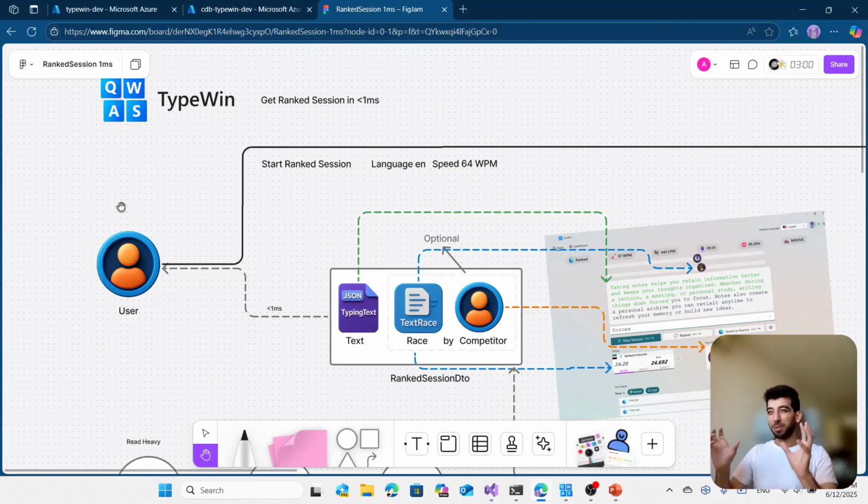So it's going to be a little bit tricky, but I'll try to simplify it as much as possible. So here's what we have. The user wants to start a ranked session. I'm going to start from the end and then go back to the beginning. So what do we expect? We need the DTO that contains the text and arrays of other users.